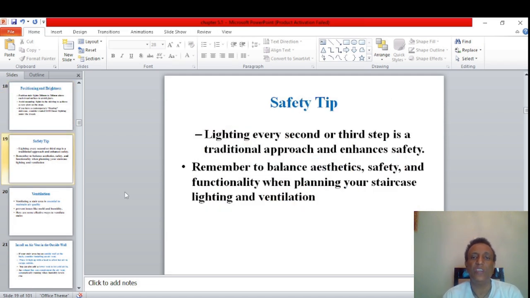Another point to be considered is safety. Lighting every second or third step is the traditional approach and it improves safety. But balancing aesthetics, safety, and functionality is important during the planning stage.